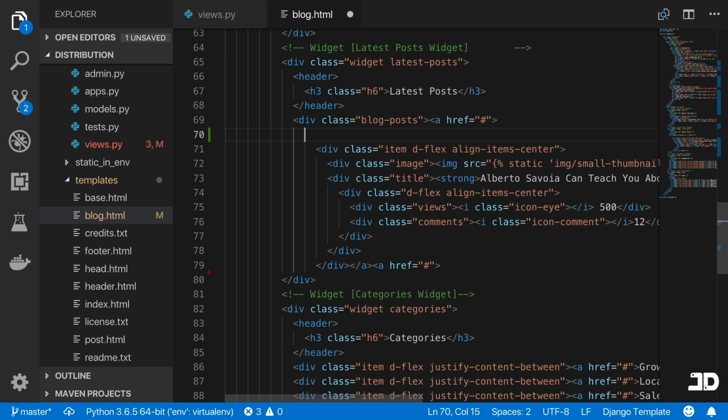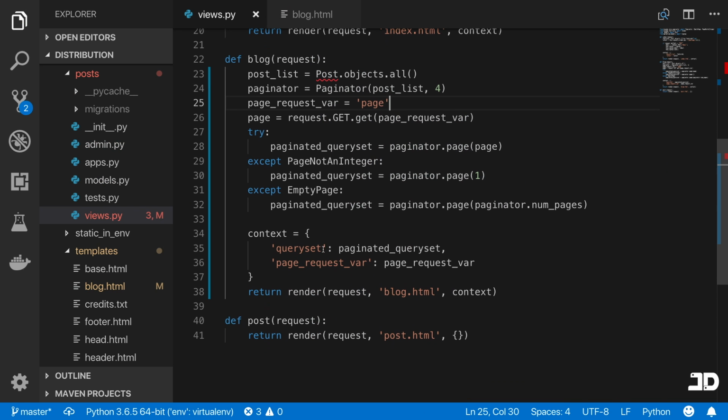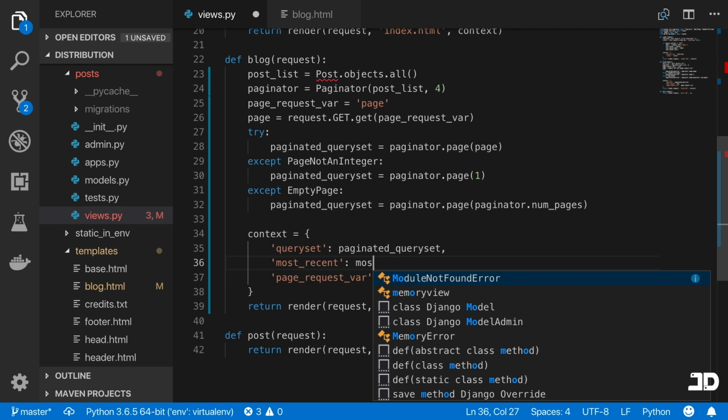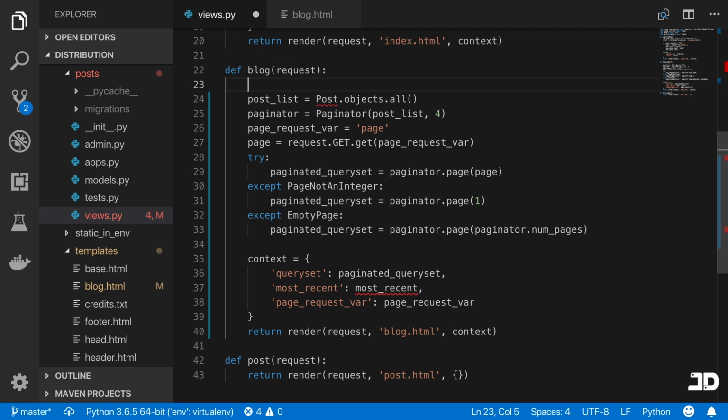So I'm just going to loop through again, and we'll say for post in most recent, let's say we'll call it that, and then go to the end and say end if, and then we go to the views, and we need to pass the most recent into the context. So we'll say most recent, which is most recent, and then we'll come to the top and say most recent equals post.objects.order_by, and we need to say order_by negative timestamp so that they're in reverse order, and then get only the first 3.